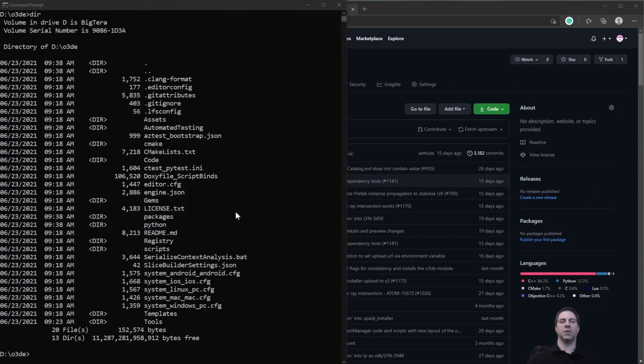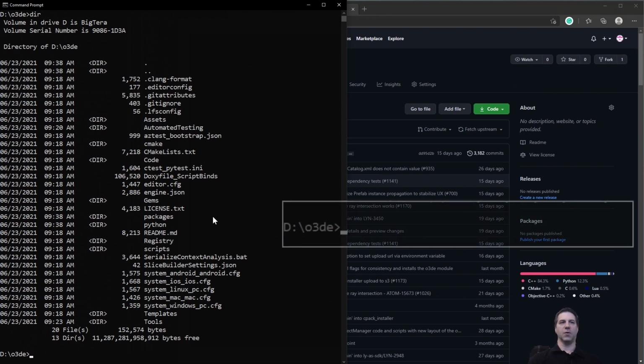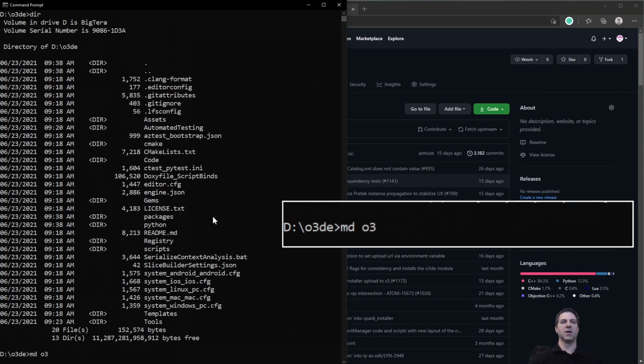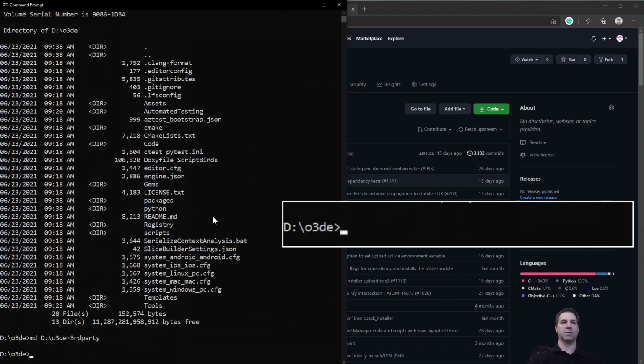So the next thing we're going to do is we need to actually create a third-party folder. And this is where a lot of the dependencies will need to go. So what you'll want to do is create a folder, and you may not want to create the third-party folder inside of your O3DE, but make it a separate one. So in this case, I'll create an O3DE-third-party folder, and we'll put that peered to O3DE.